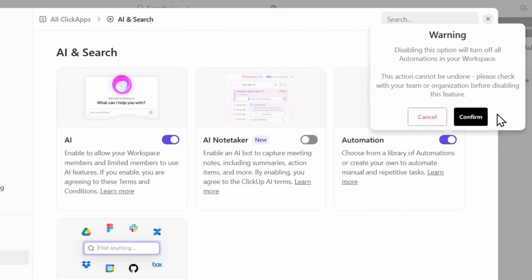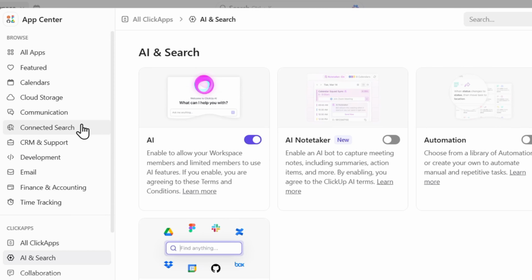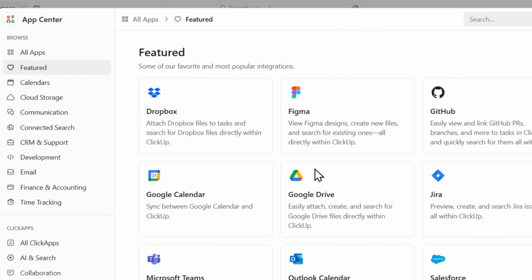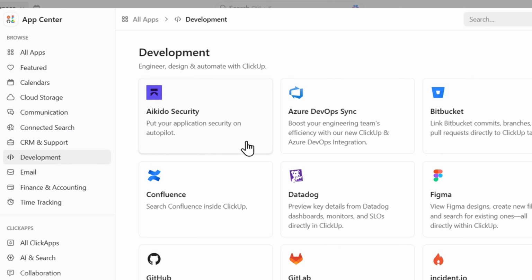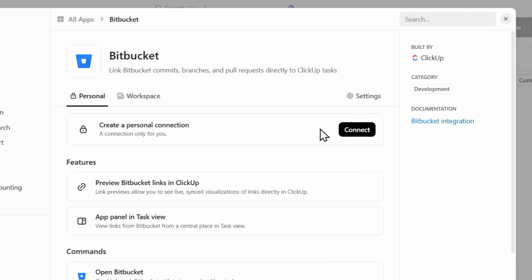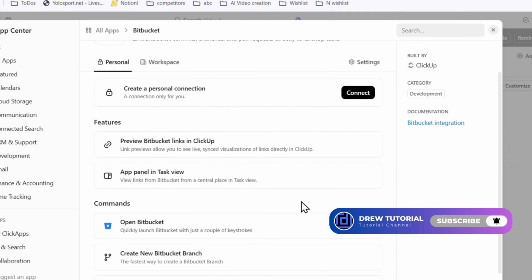Some of them might say that you want to confirm certain things, then you can just go ahead and do that. But that's it, guys. And for any apps that you want to add, it could be whatever app that you want to add, you can simply go ahead and find those apps. Click on them, for example, and you can connect those apps, right? Once you connect them, it's going to enable and allow you to add those to your ClickUp. And that's pretty much it, guys.